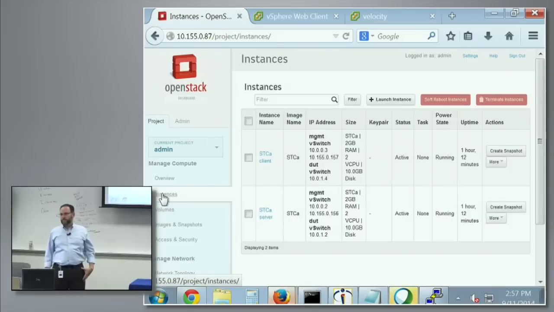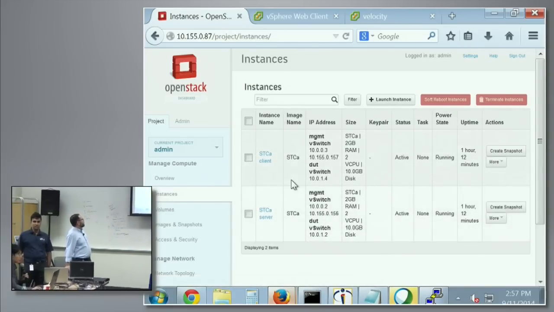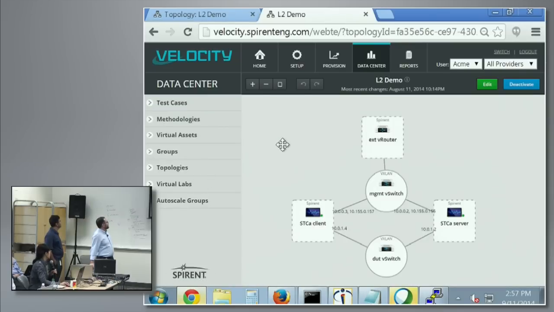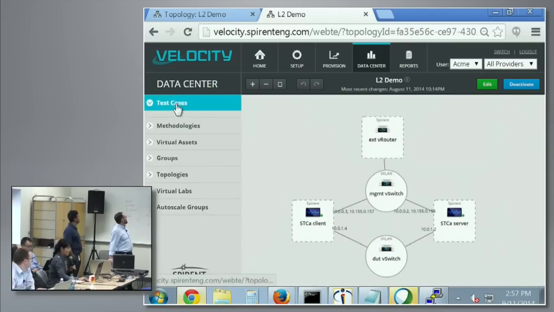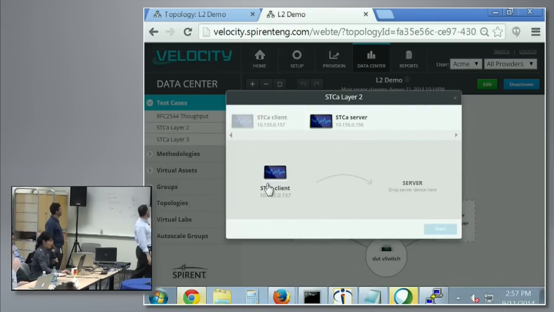And you can also see the 2 STC virtual machines that are online. They're instances that are brought online. So now I think I'll try to run a test case. So wish me luck. I should mention this product is still being released.